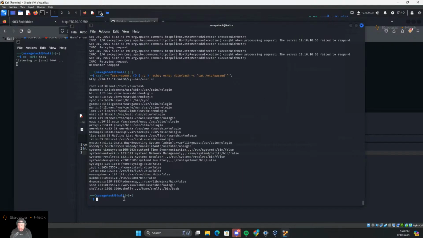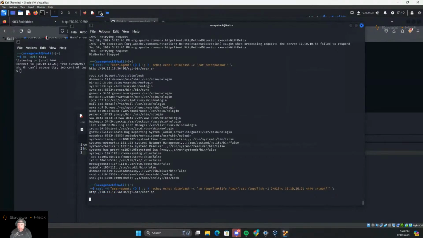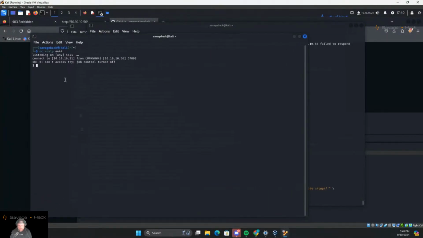Yeah, that's all right. Okay. Oh shit. Cool. So we got a reverse shell there. So who am I? Shelly. So it looks like Shelly is the one that constantly runs that command then. So we'll print working directory. Okay, so we are in the CGI bin. Let's go to home directory. We got Shelly there.